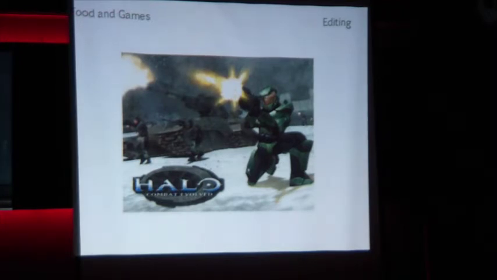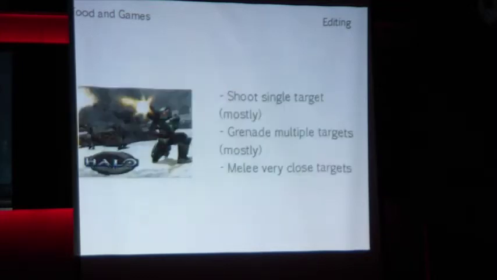Now with the games, I'm going to focus on Halo, and I'm going to look at the first game because it's the one that I actually played recently with a friend. So Halo has this trinity of abilities going on. You can shoot things, usually single targets. You can throw grenades and it'll attack multiple opponents, and then it has a melee attack, which is pretty strong for closing in on targets.